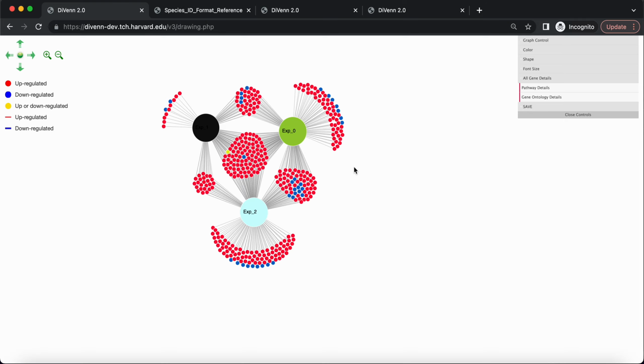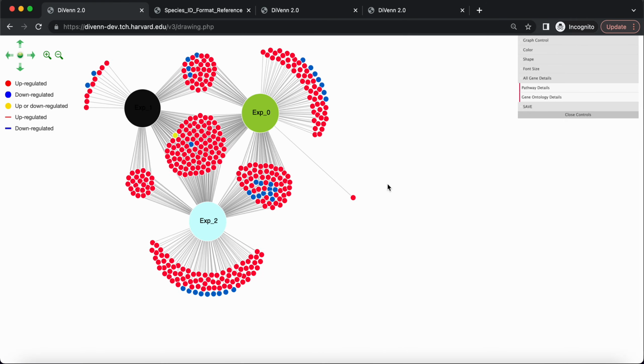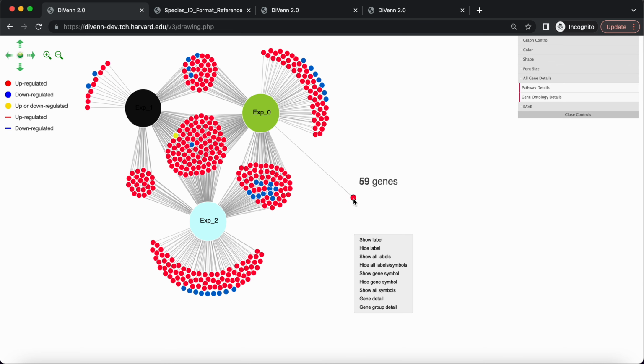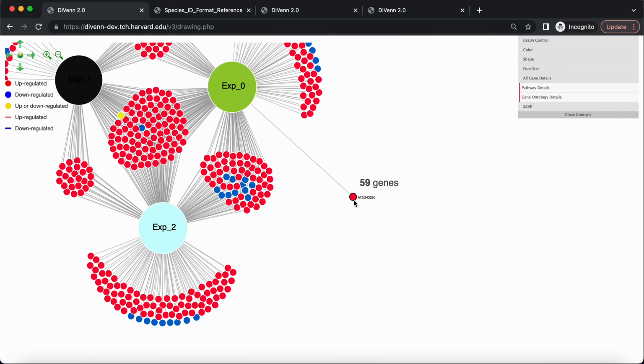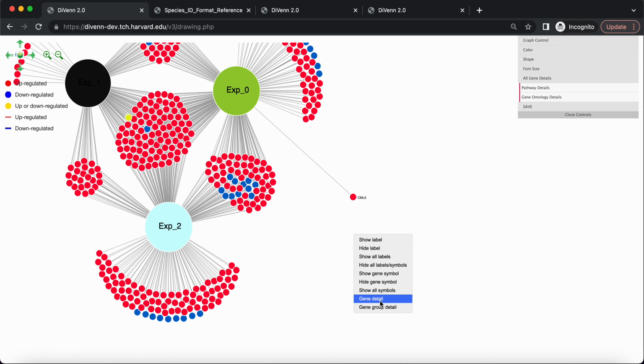So from here, we can also check a single node. For example, this gene here, if we wanted to, we could right click and show a lot of new options. One, we have show label. We can see the gene ID here. We could show the symbol if it's available. So this is CM5. And we've added a new table for gene details.